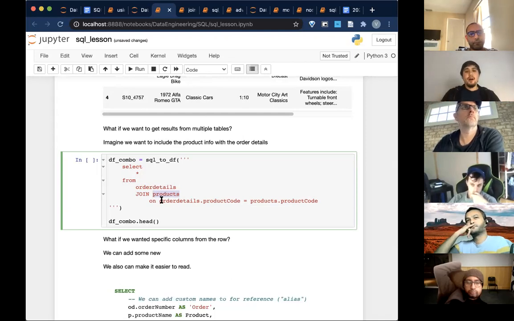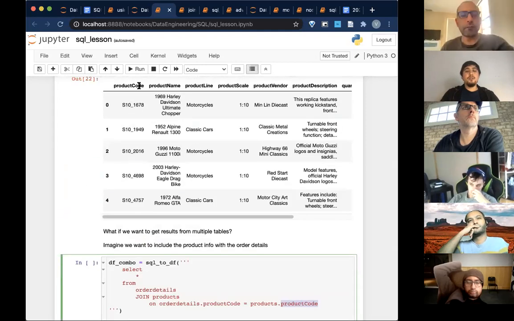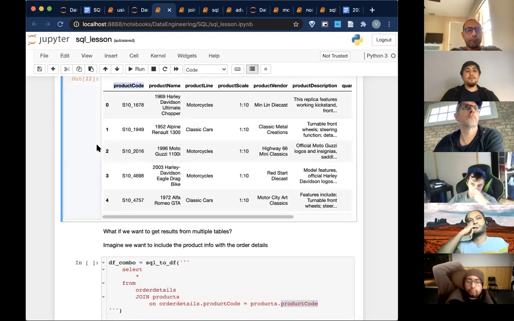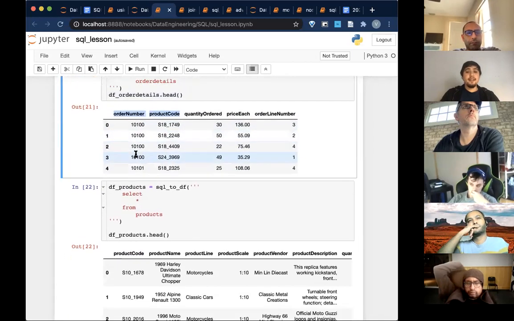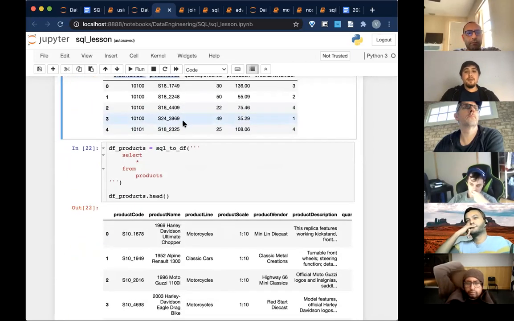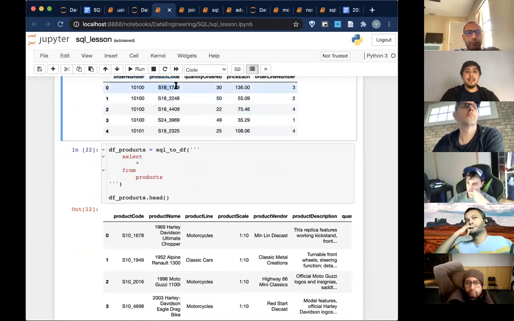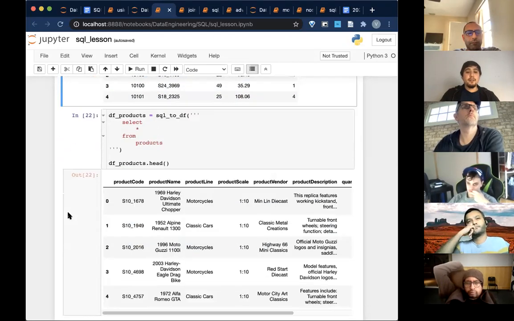And we can say, well, on order details.product code is equal to products.product code, because those two keys, these two columns, match up with each other, and that's how we can reference them together. So basically we say, okay, combine them where they have the same product code, just combine those parts together.